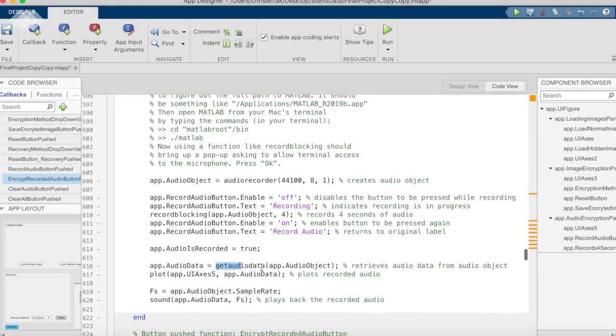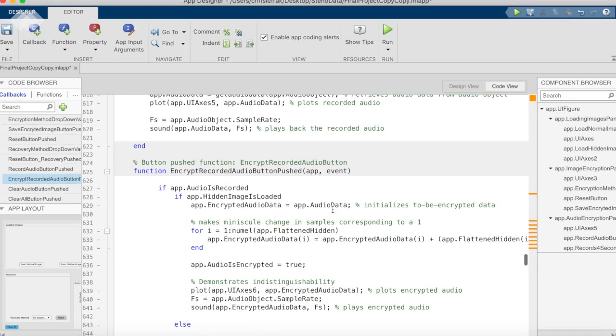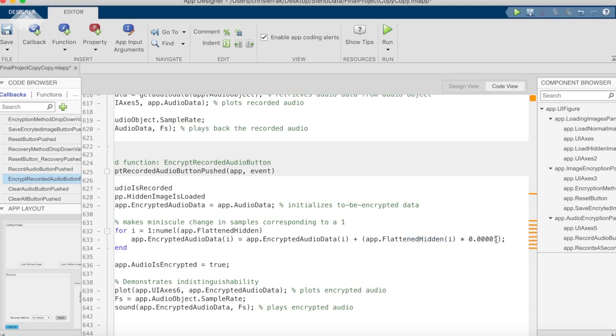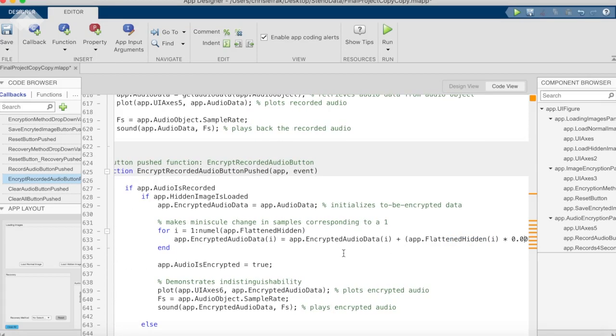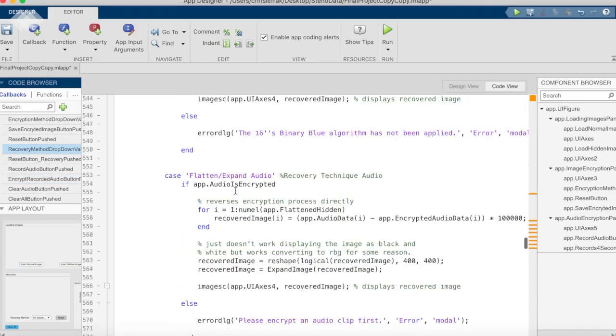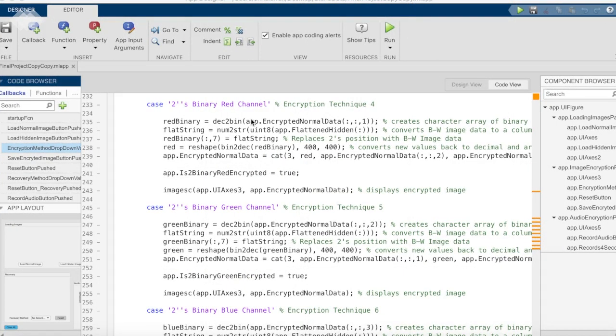Then we can extract that data from the object, and so when we go to embed, we can take that data, and wherever there is a corresponding 1 in the flattened image for the first 160,000 samples, we add 100,000th to it. For the recovery method, all we do is compare the original data to the encrypted audio data, subtract it, and then rescale by that 100,000, and we will recover our matrix of zeros and ones.